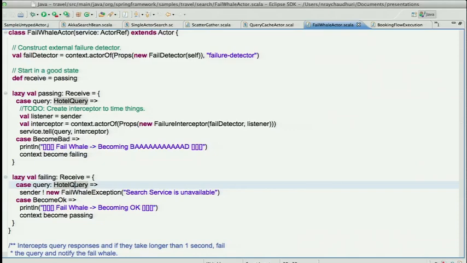So I flip states. What I'm using here is context become, changing the behavior of this actor. So any time he gets messages, the new handler for messages is whatever is on the right-hand side. I could actually use context.unbecome on the failing side, because I start off as a passing actor, I become a failing actor, and then I can unbecome back to passing. Okay? But if you remember in the log, you saw fail whale becoming okay. Well, after that happens, messages start to flow through to my search service.